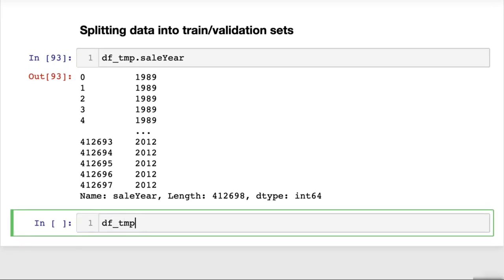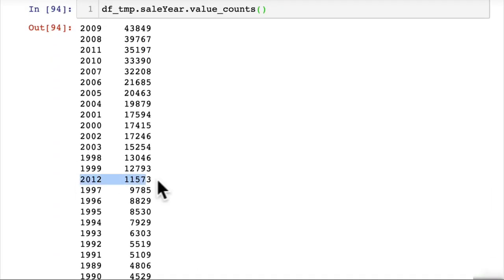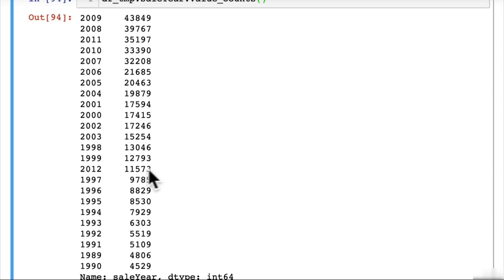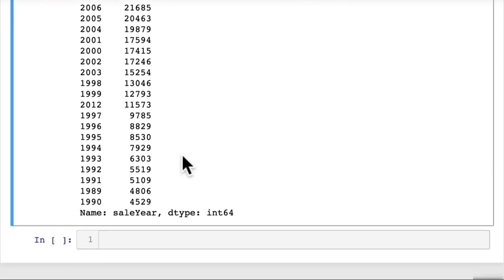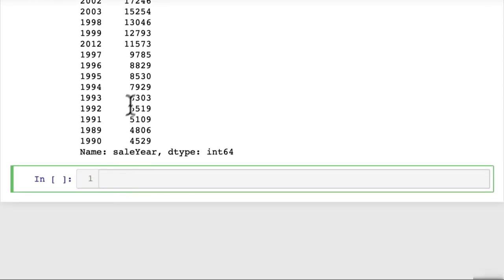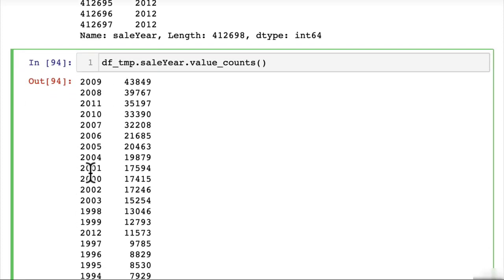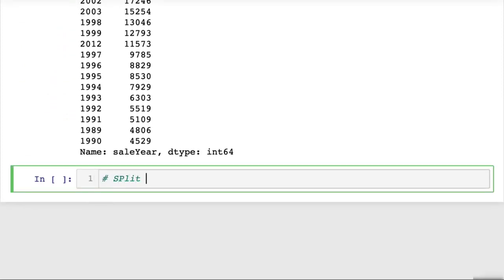So let's do that. We go df temp, let's check the sale year value counts. There we go, 2012. So there's 11,573 samples in 2012. To split our data into training and validation, it should be as easy as going, okay, let's introspect the sale year column, and every row that's equal to 2012 will be in the validation set, and every row that's not equal to 2012 will be in the training set. So let's stop talking about it, Daniel, and let's see the code.